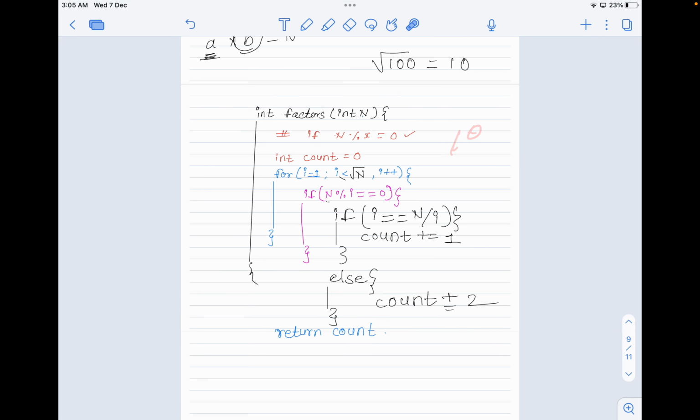Then again 10 will come. So for 10 what we will do: 10 less than or equal to 100 divided by 10. So now 10 is equal to 10. So this if will get true and count will increment by 1, 8 plus 1 is nothing but 9. So the iterations are happening till the square root of 100, nothing but 10 iterations. So count will be 9. So we will get 9 as output.